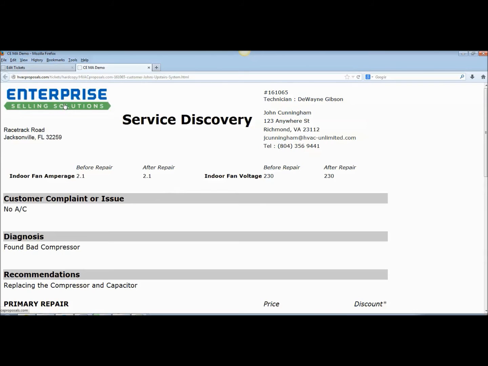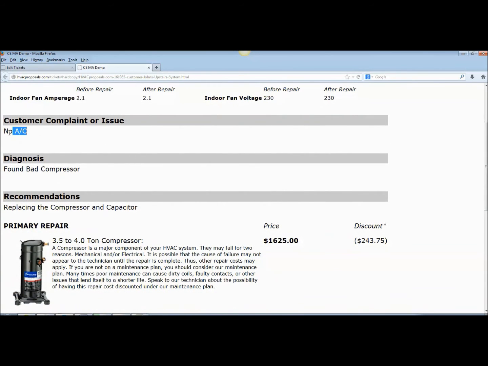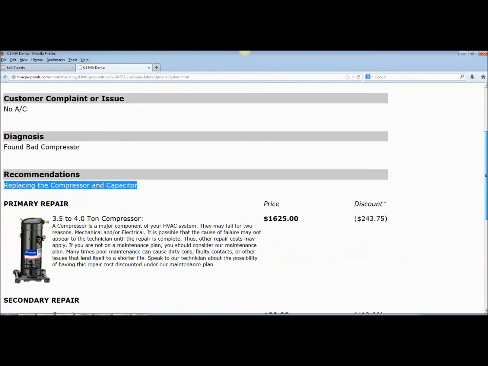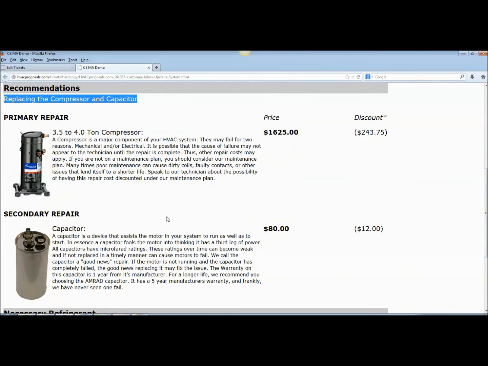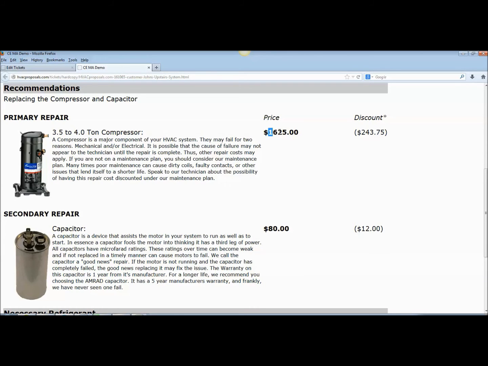The logo of your company would be here. You would be here, and this is your client. You're going to tell the client, we found you had no AC. We found you had a bad compressor, and we recommend replacing the compressor and the capacitor. You'll see here it's going to give us a price. Here's the image of the compressor. It talks about the compressor. You just basically read this out to the customer. Here's the price to replace the compressor.